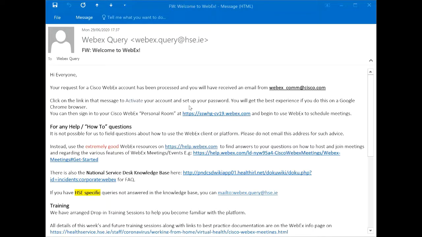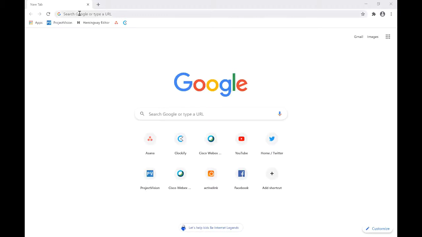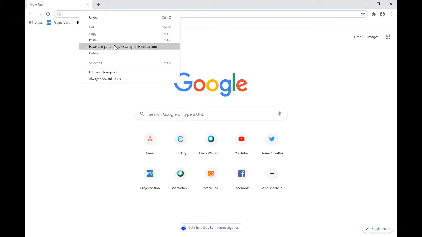Once you've set up your HSE Webex account, you will receive an email welcoming you to Webex. This email contains a link to your Cisco Webex personal room. I'm going to copy this link and bring it to Google Chrome. Paste the link into the search bar.